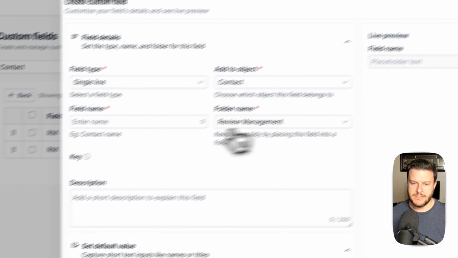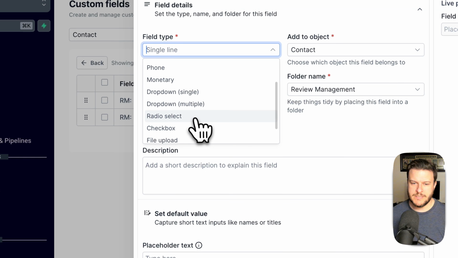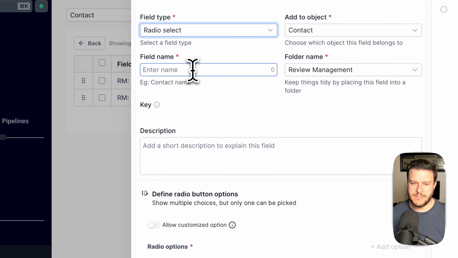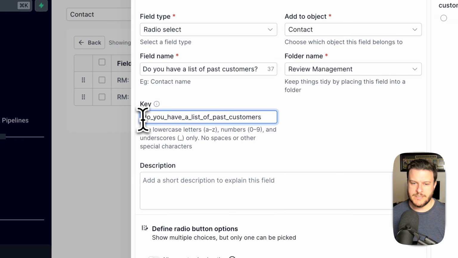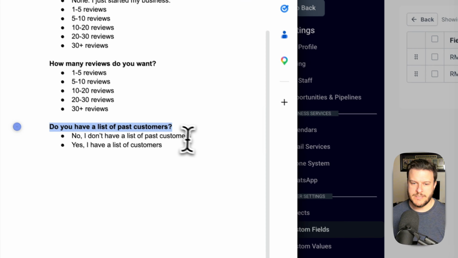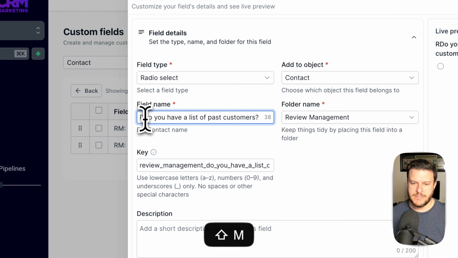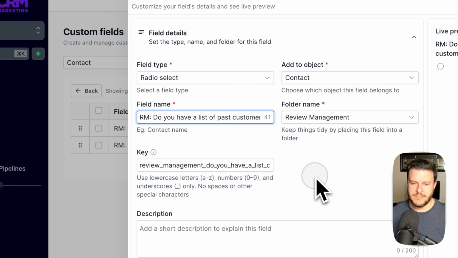Now the last one, and this is key. Okay, this right here. Do you have? We're going to do a radial select. Here we go. Review management underscore. And we're going to say this list right here. Actually, before we do that, we're going to go up here. We're going to do RM. That's so we know it's review management.